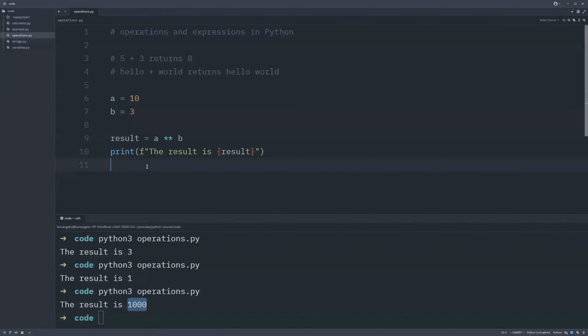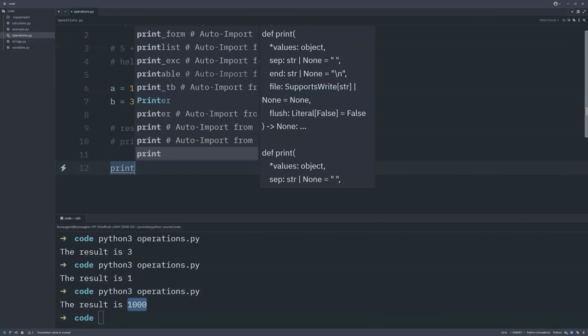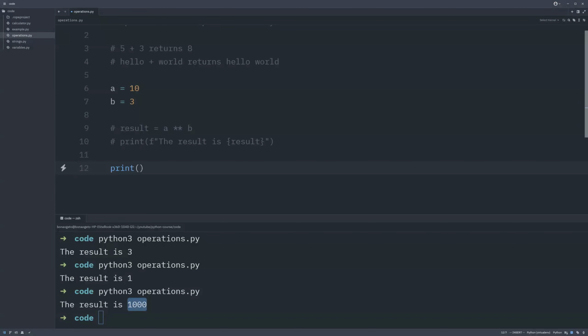To help us understand comparison operators, I'm still going to use these two values, A and B, but I'll just comment these two out like that. Then we're still going to use A and B, but now we're going to print out the result. The thing about comparison operators is that the result you get is always going to be a Boolean. So it's going to be either true or false.